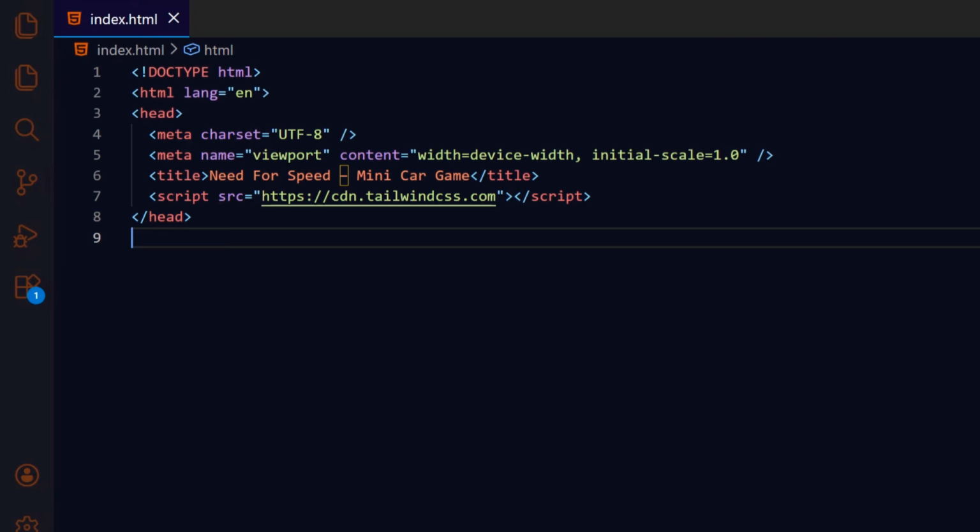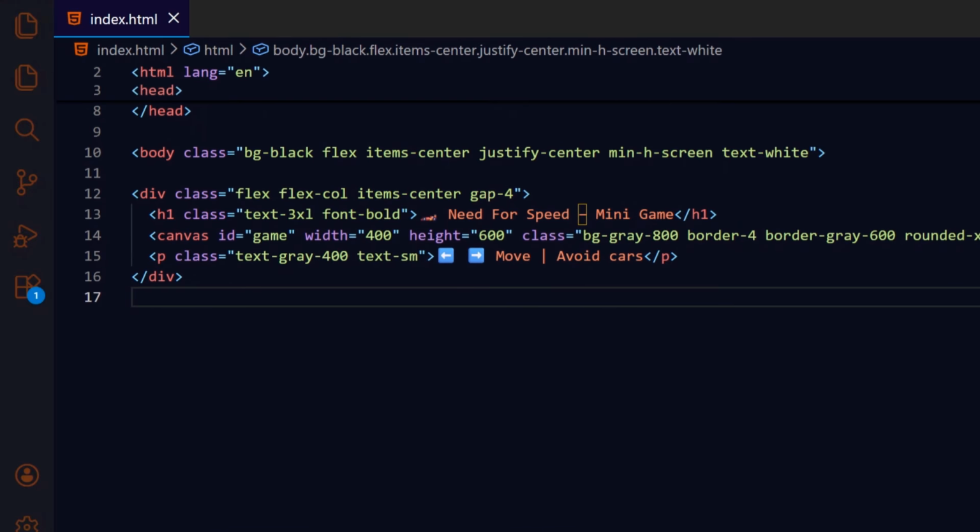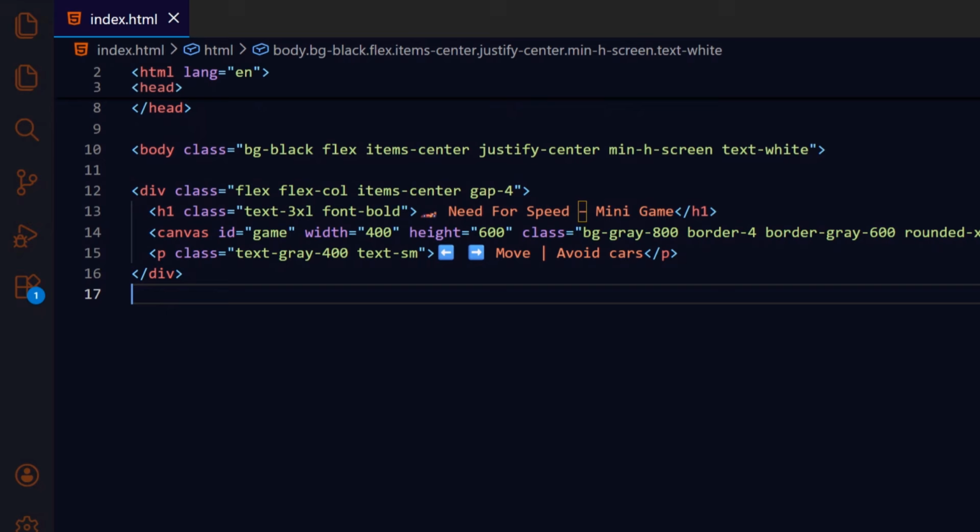We start with the HTML basics. We include the Tailwind CSS script right in the head so we can style our game container quickly without needing a separate style sheet. The layout is simple, a black background to make the game pop. The star of the show is the canvas element. This is basically a blank digital sheet of paper where JavaScript will draw our cars and road frame by frame.